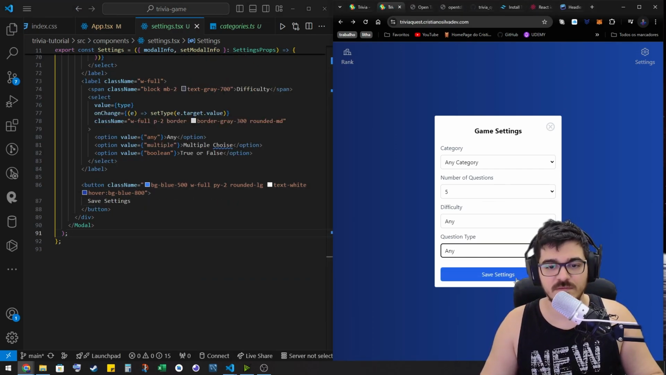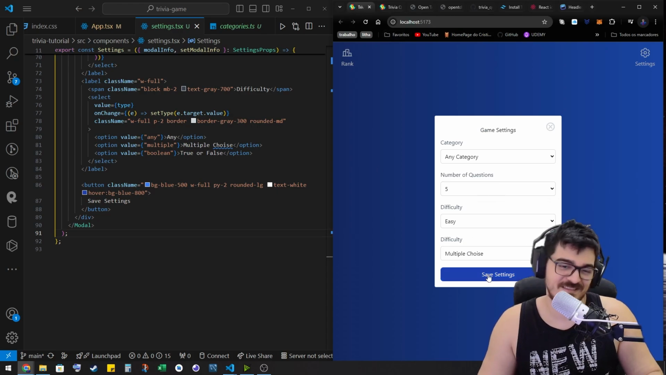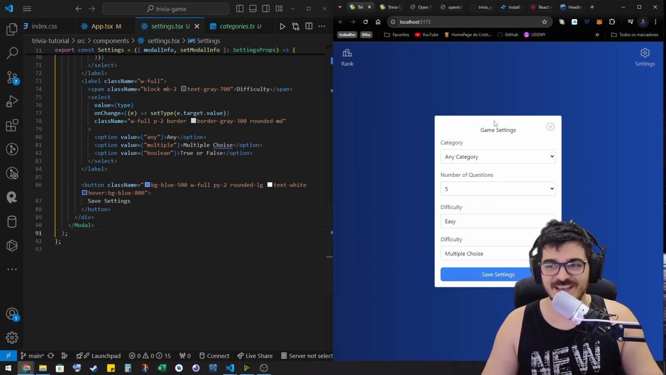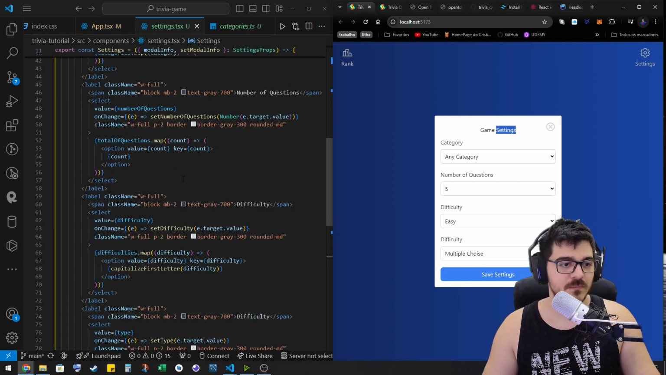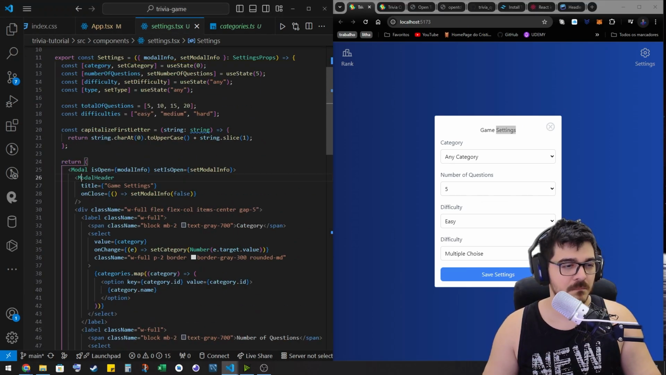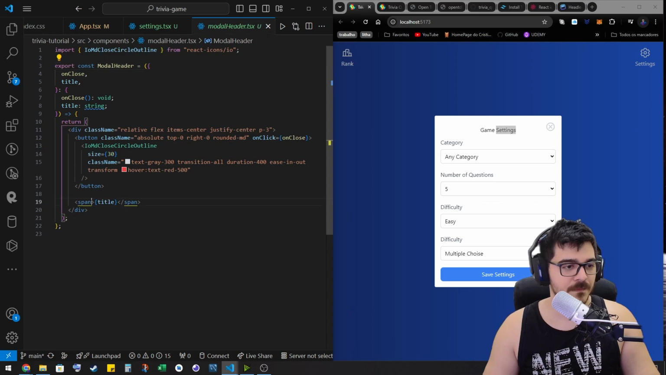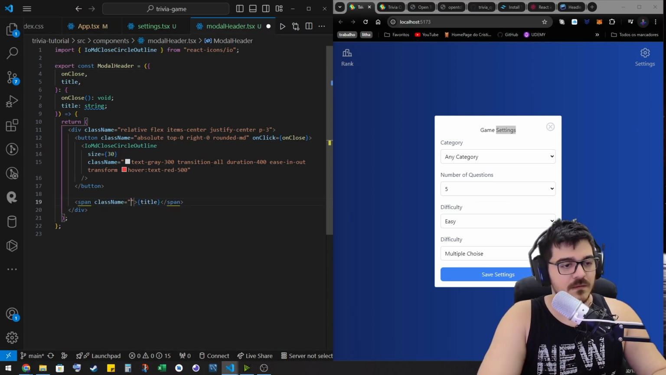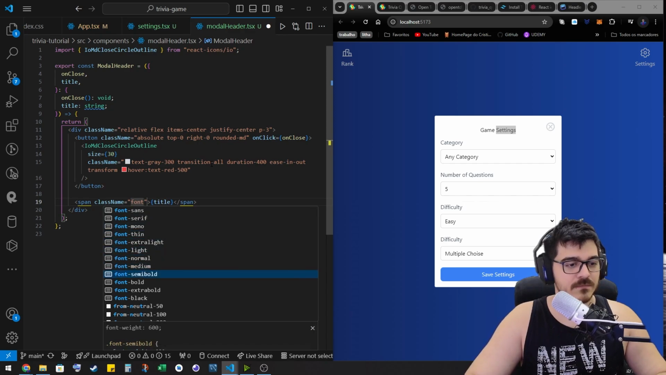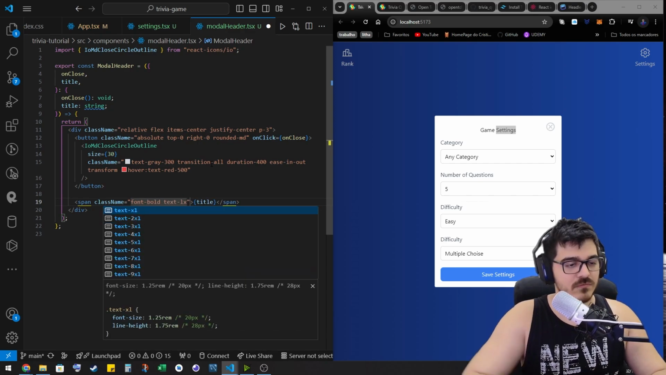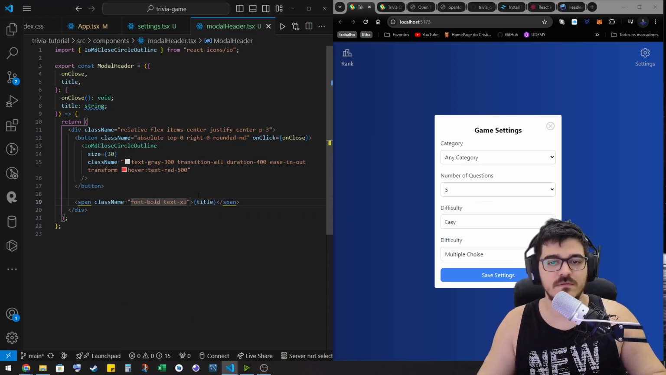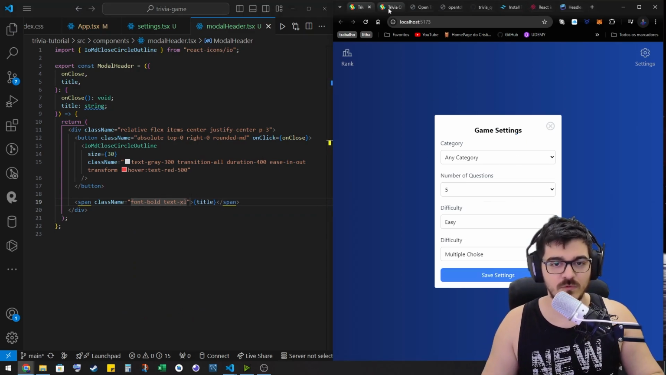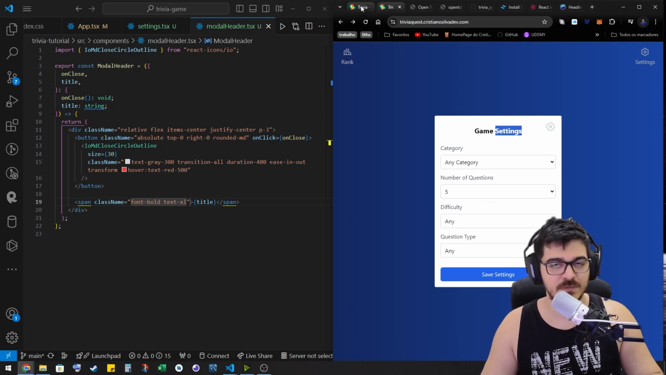Simple enough. Let me see how I did mine. Oh, there's no hover in mine. That's okay. I think I forgot to do it. Okay. In the title, I believe that is bold, right? Let me just go back here in the modal header. This is font bold, right? Text. Oh, it's too big, right? There we go. It's almost the same. It's different, I know, but it is almost the same.